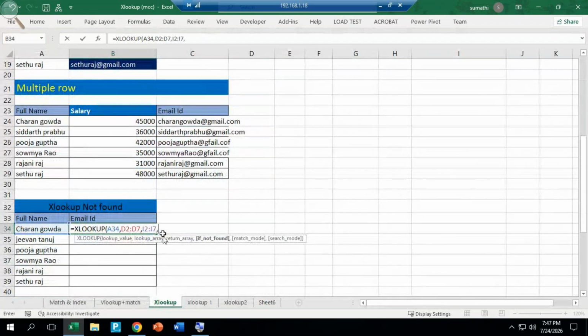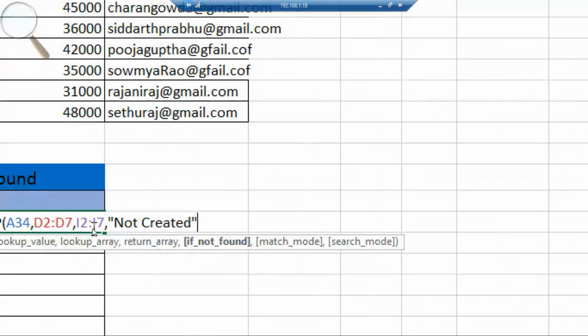Again, if you give the comma, along with that function, it asks for if not found. If the data is not found, meaning the mail ID is not found, what do you want to type? Once you give the comma, it automatically displays it to us. See, if not found, I want to display "no mail ID or not created". Like this I want to display.